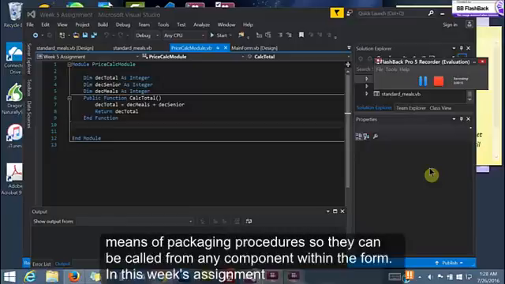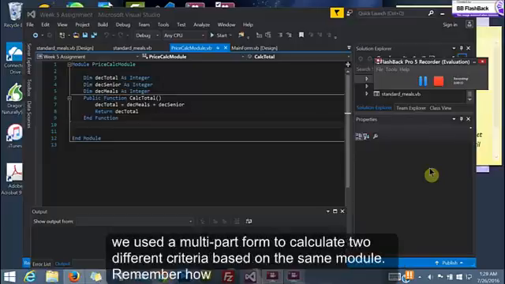Modules provide a means of packaging procedures so they can be called from any component within the form. In this week's assignment, we used a multi-part form to calculate two different criteria based on the same module.